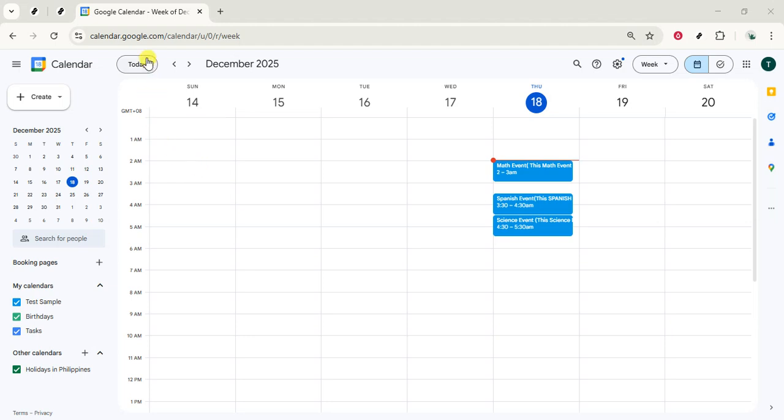Start by opening Google Calendar in your web browser. Make sure you're signed into the right Google account, especially if you switch between personal and work profiles, because notification settings are saved per account. Once Calendar is open, look to the top right and click the gear icon to open Settings. This is where Google keeps all of your calendar and task preferences in one place.